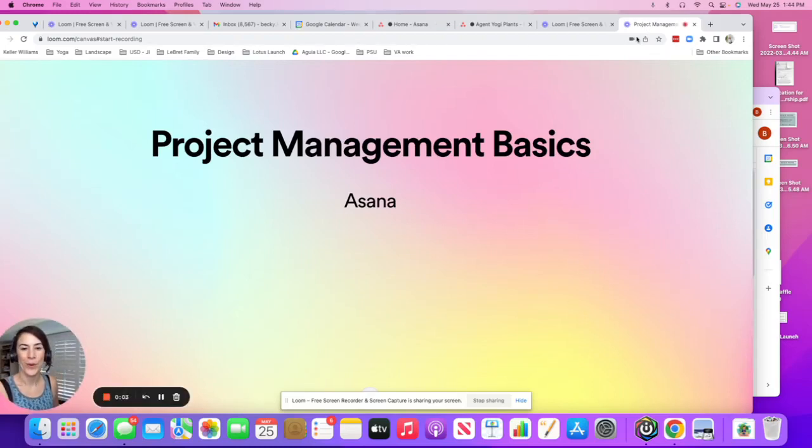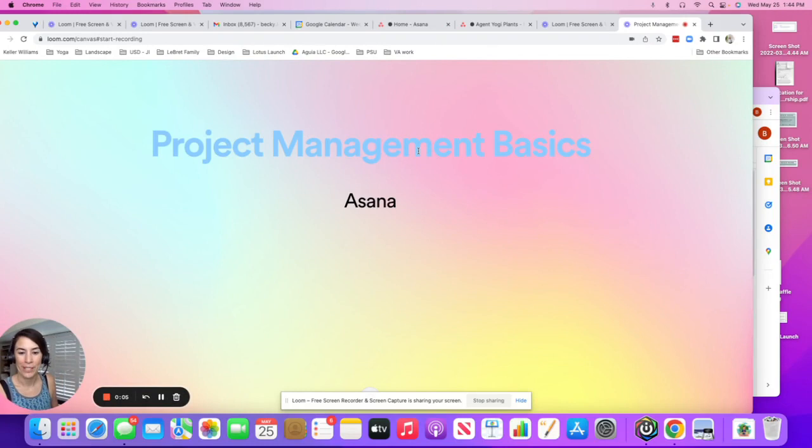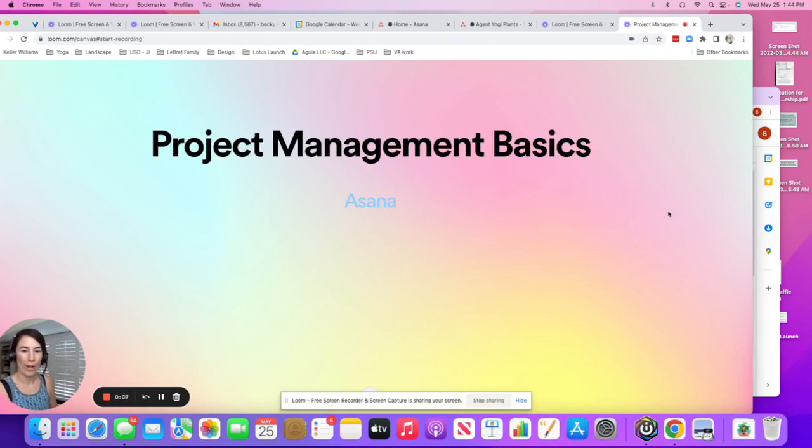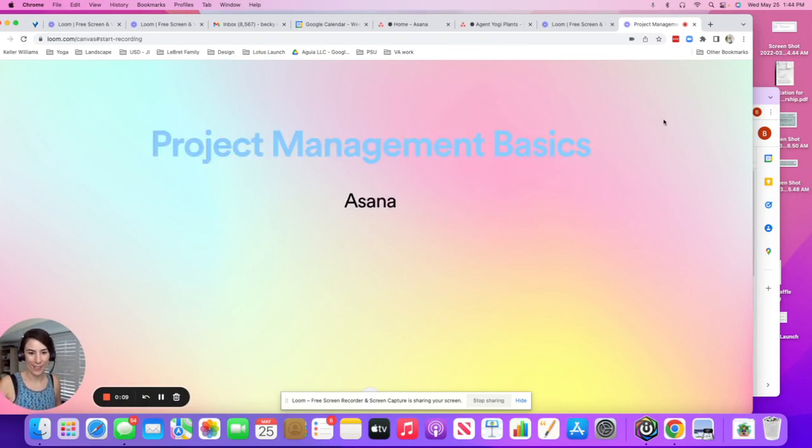Okay, so we're going to ratchet it up a little bit, and I'm going to share a little bit about my favorite project management tool, which is Asana. There's two different kinds of cloud software that a lot of tech people use, Asana and Trello are the two. And I've decided to kind of hang my hat on Asana.